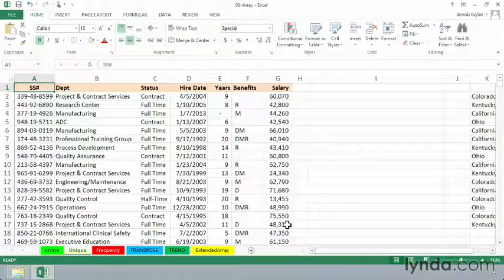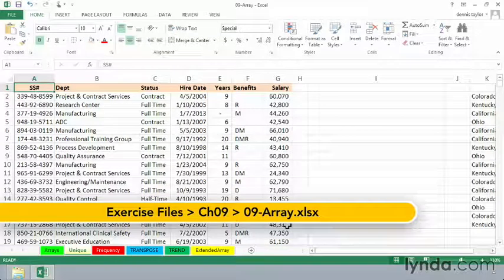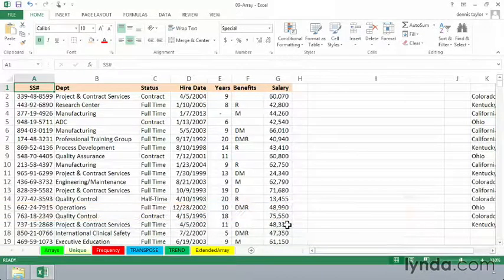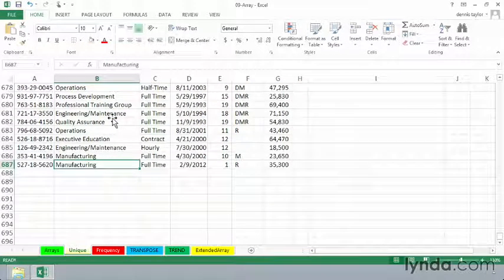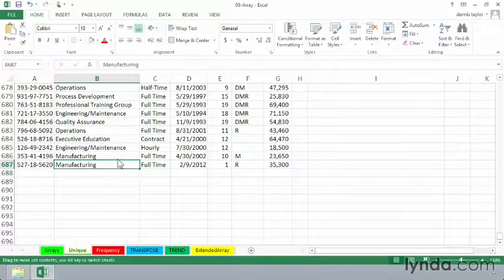In Excel, there is no function called unique, and yet the need to count the number of unique entries within a column or within a range can be really important. In this particular worksheet, we've got a number of different departments. I'll double-click the bottom edge of one of these cells to show that it goes down to row 687. We've got a lot of different departments in column B.